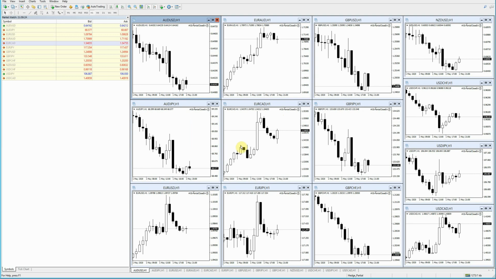So basically, that's what you need for the basic startup. Make sure that your platform starts up automatically if the VPS is rebooting, and make sure that you minimize the workload for your MetaTrader.